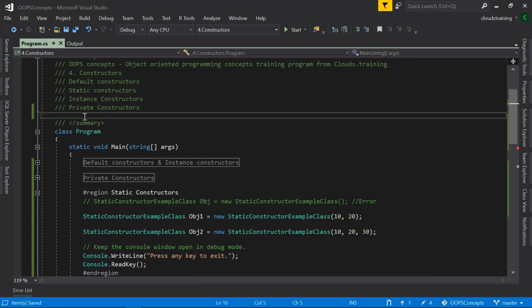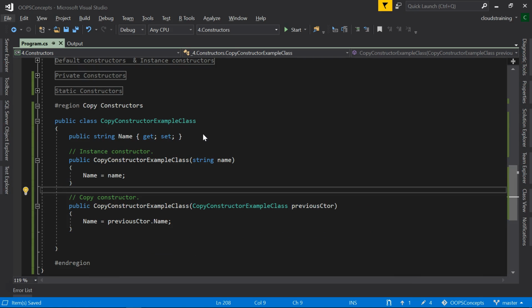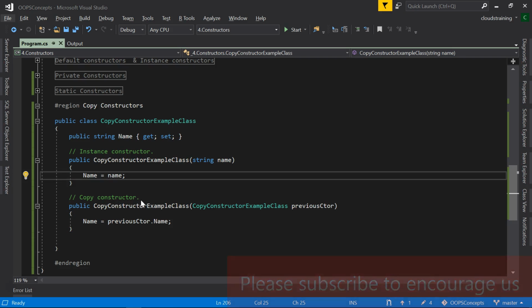There is another constructor which is called the copy constructor. We will see this with a simple example. Here I have created a class with name as a property and created one instance constructor which accepts name as a parameter. And the second constructor is a copy constructor where we pass the previous constructor object to this constructor as a parameter. Now let's create two objects with these two constructors in our main program.